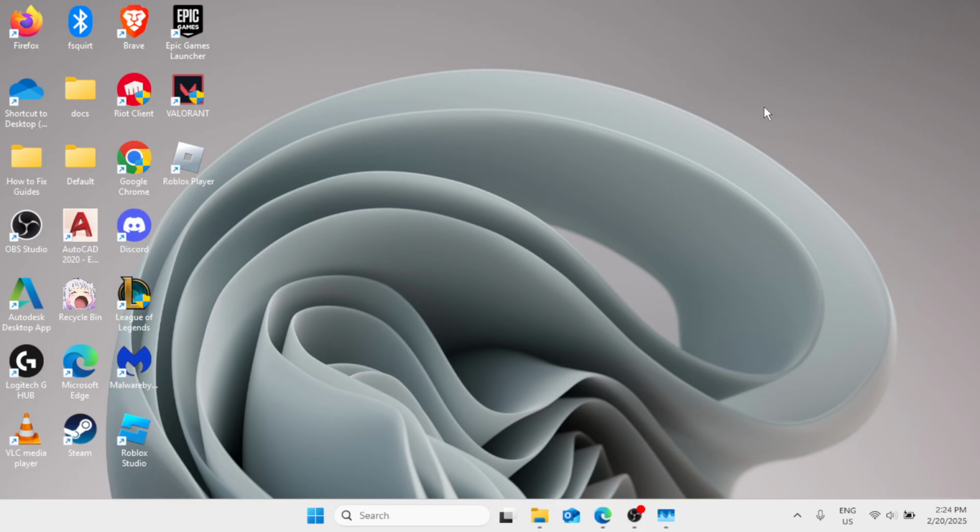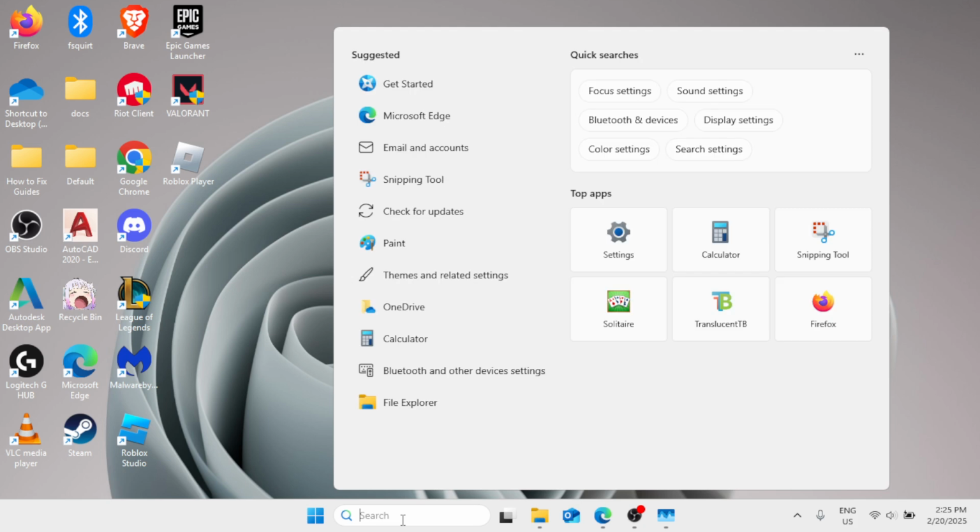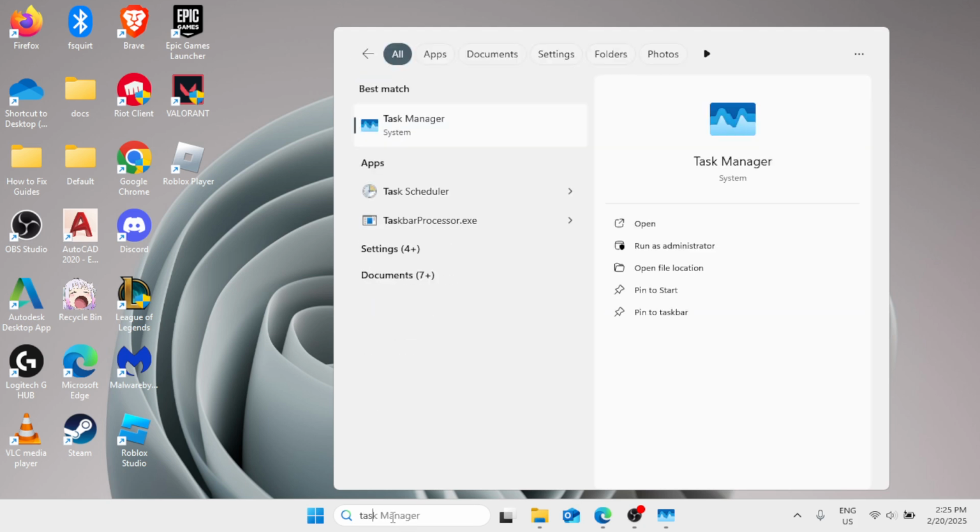In this video, I'm going to share with you how you can fix Discord not opening on your Windows. So let's go quickly into the process. First, we need to completely close or end the process of Discord in the Task Manager. So in the Windows search bar right here, type task manager, click on that.